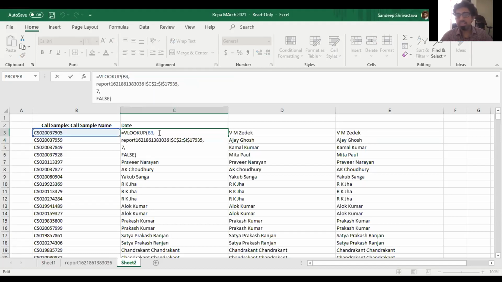Now where 7 is written, I want you to type something. Come down, remove the 7, delete the 7. Now write match. Open the bracket. Select C2 where date is written. Put a dollar. Comma.